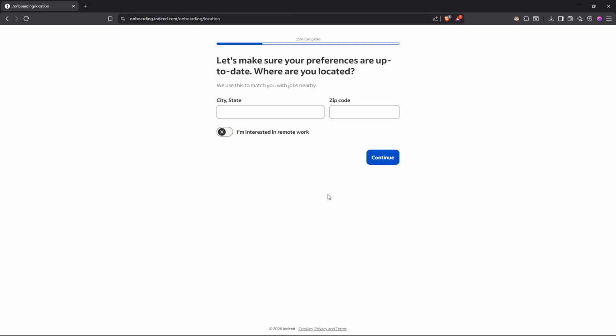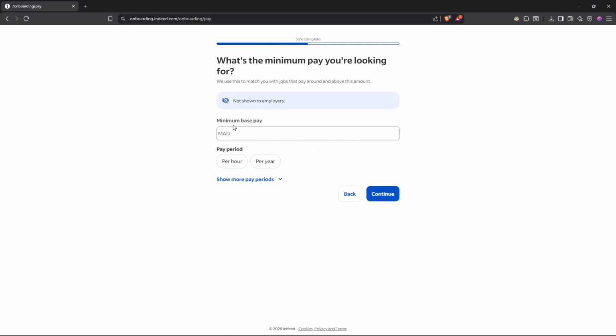So in order to use it in other places, you'll have to set it up in those places as well. Here you'll have to enter your information, for example, starting with your address. If you're looking for foreign jobs, you will have to enter the exact details of your info. If you're interested in remote work, make sure to enable that as well. As an example, I'm just going to enter my information right here and click on continue. You can choose the minimum base pay, for example, so I'm just going to do that.